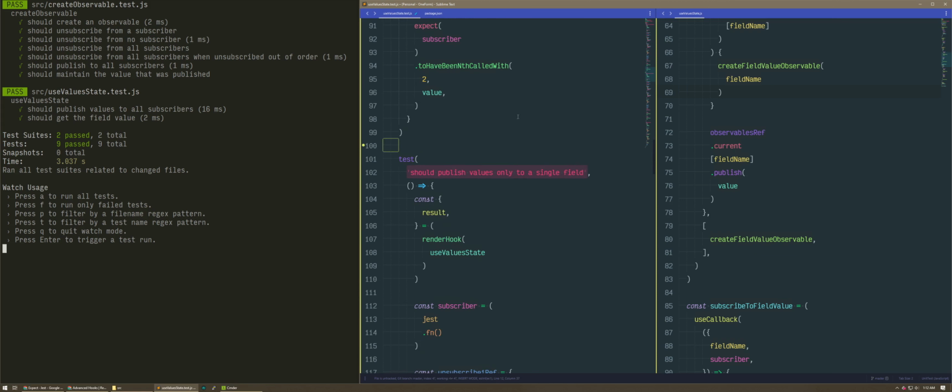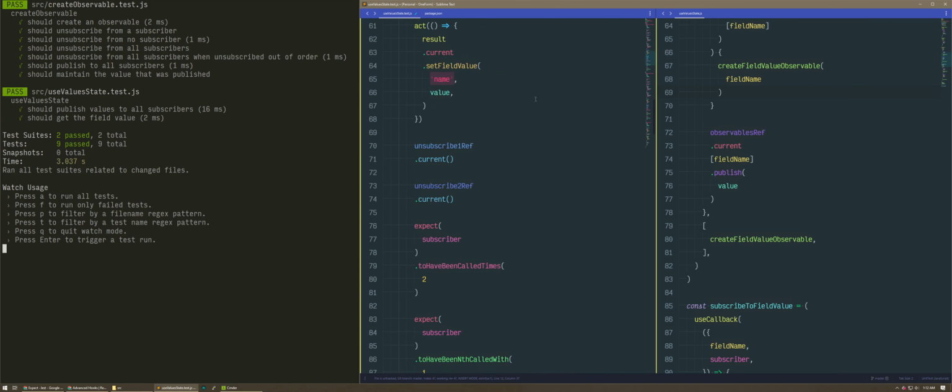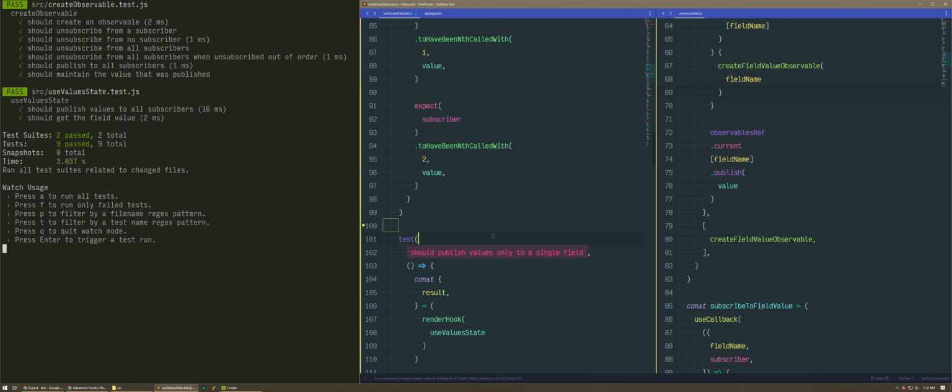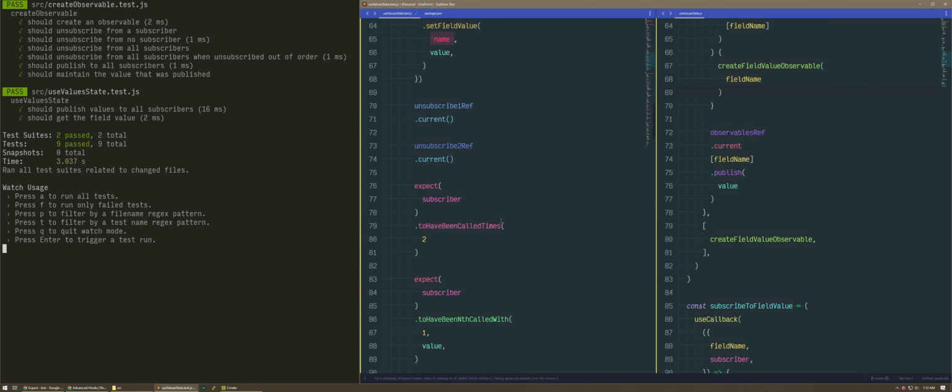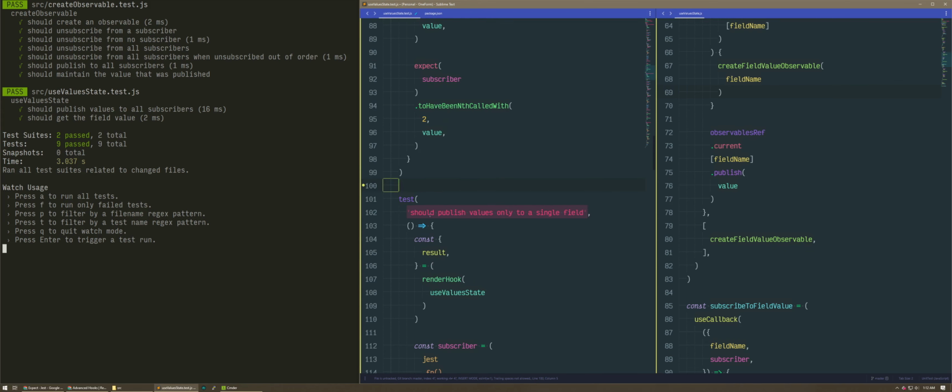So that one tested that if we call the publish, well, everything gets it. And we should call publish multiple times. We should not just call it once. That would be another test, that if you call it multiple times, it would do that. We could add that as part of the test, but it's a separate test. Should publish values to a single field. Only to a single field. Yes, that would be fine.